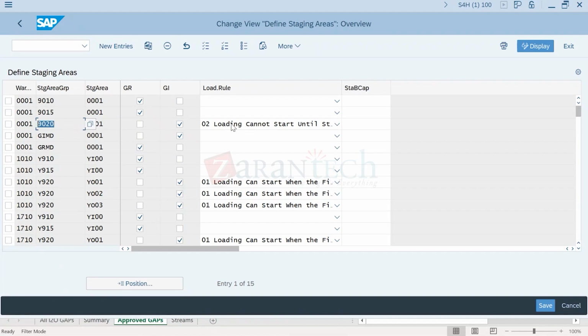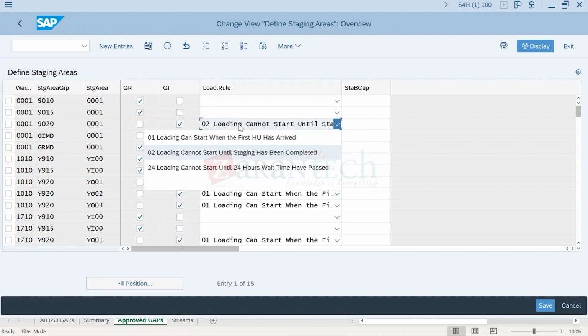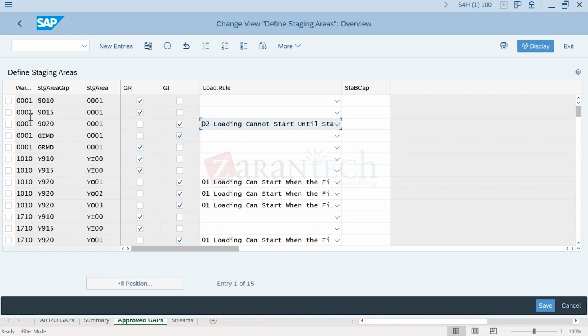And you have the loading rules. Loading cannot start until the staging has been completed. You have these options for whether loading can be done when it is first allowed into staging. So for the outbound area, when you can start the loading can be controlled from the staging area settings here. Yeah, so for the production area, GR area, and the outbound area.